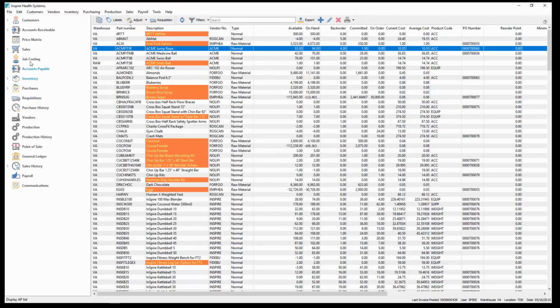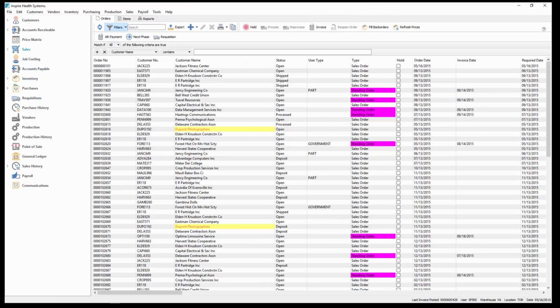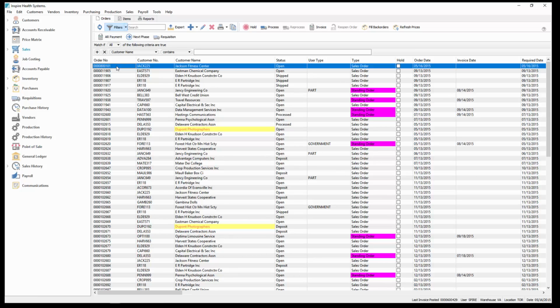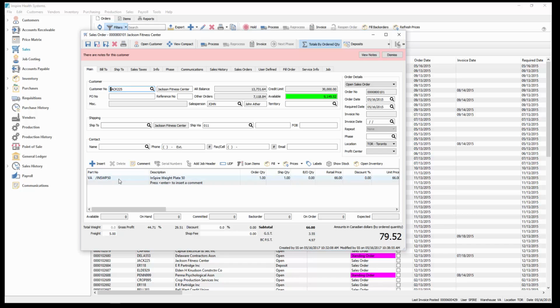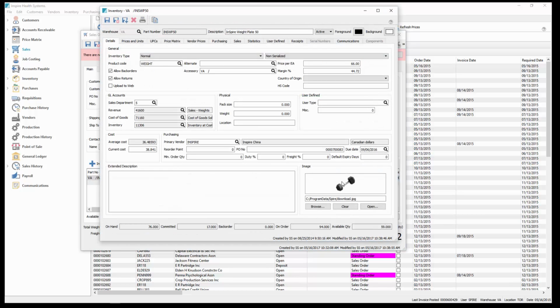So when you are in the sales module and you need to see a picture of something, if you go into the sales order and you highlight the item, that button we looked at earlier, by hitting open inventory, you're seeing the picture of the item right on the front screen. So it's very helpful if you're at the counter and just want to double check that you've got the right item.